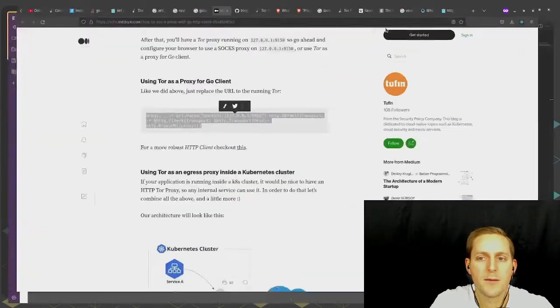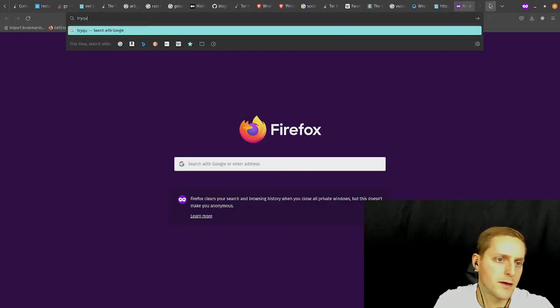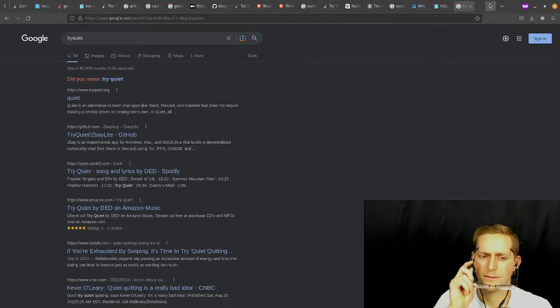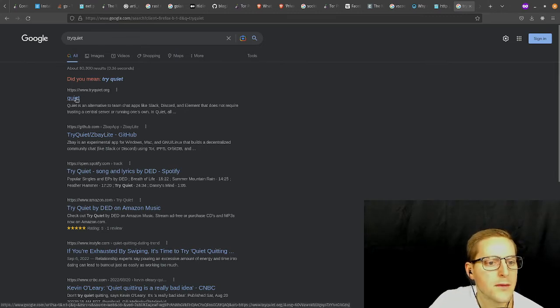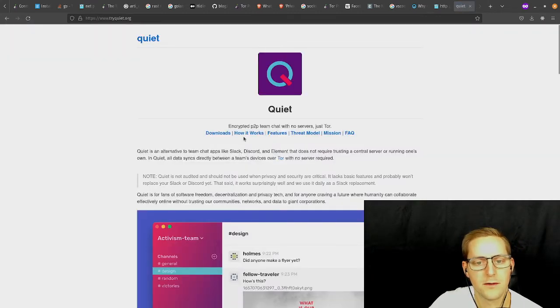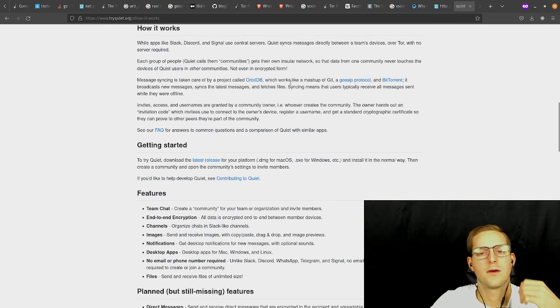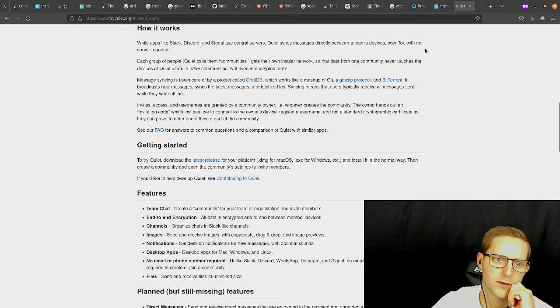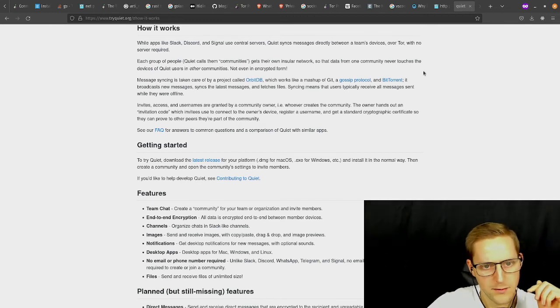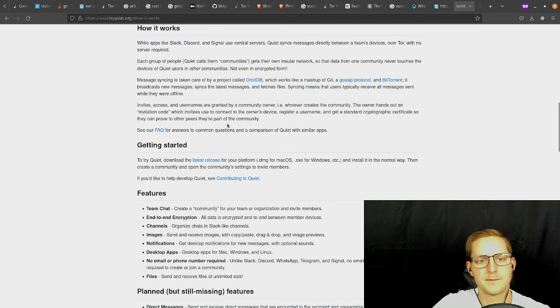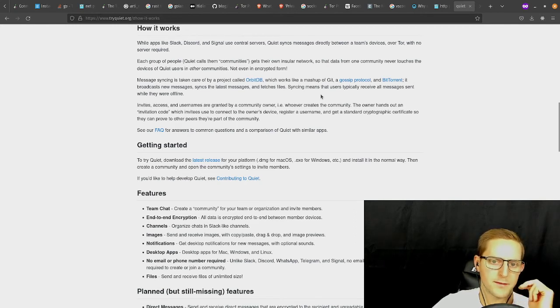Okay, you know what I'm gonna do? Let's try Quiet. Quiet.org. Okay, how it works. Quiet sync sends directly between a team's devices over Tor with no server required. Each group of people has their own insular network, so that data from one community never touches the devices of Quiet users in other communities, not even in encrypted form. OrbitDB. New messages sync. Invites, access, and usernames are granted by a community owner.